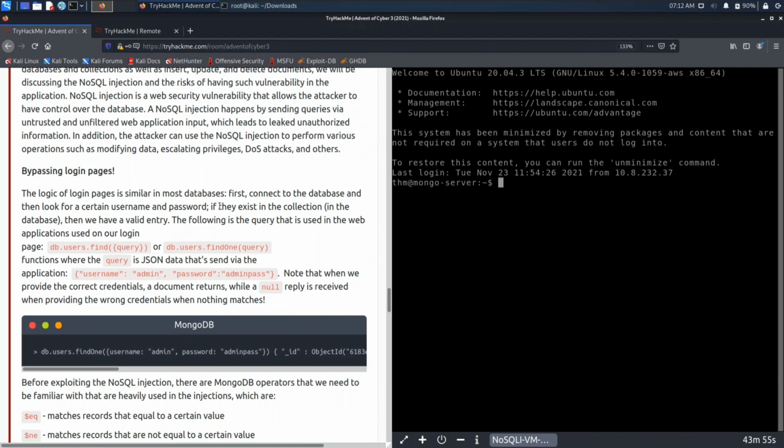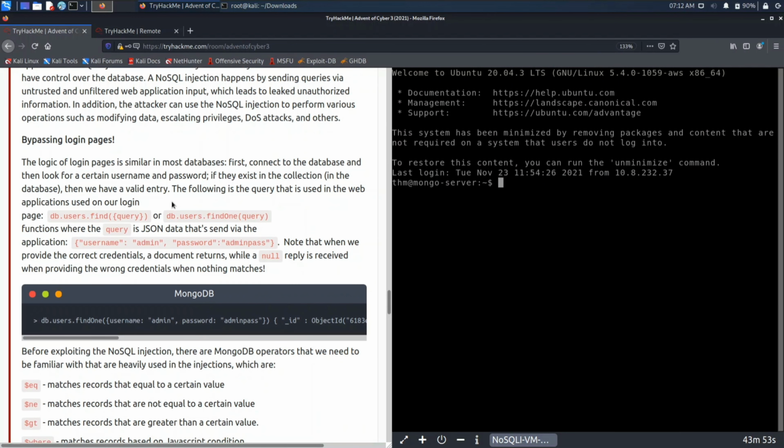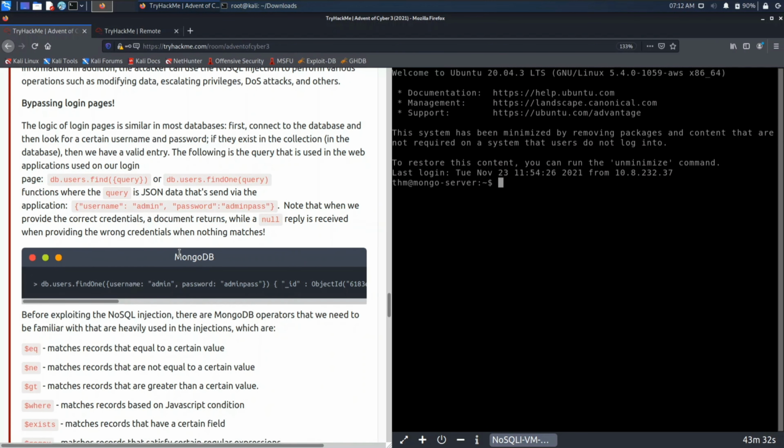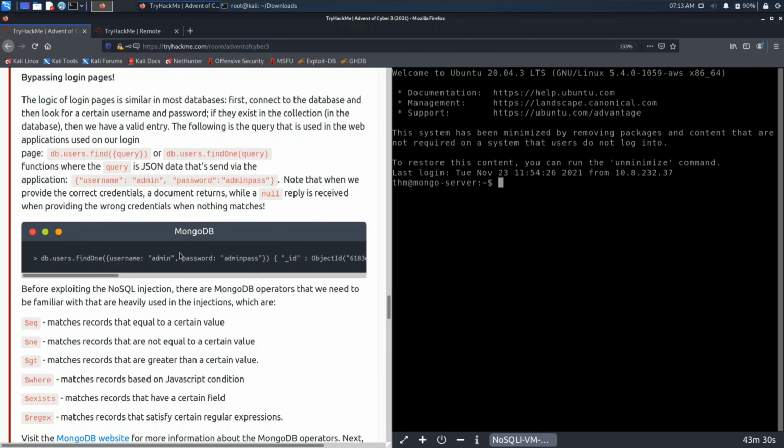Now there's bypassing login pages. The logic of login pages is similar in most databases: first connect to the database and then look for a certain username and password. The following is the query used in a web application on a login page, a db.users.find or db.users.findOne query. Note that when we provide the correct credentials, a document is returned, while a null reply is received when we provide the wrong credentials and nothing matches.